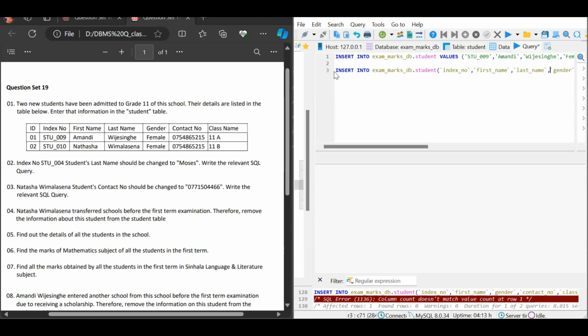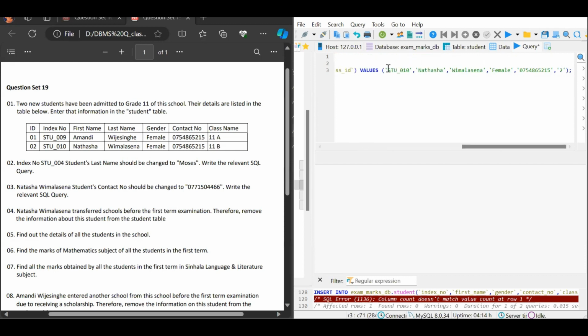So if I discuss that again, insert into the exam marks db, it means the database name, and then the table name, and then we specify the relevant columns that we need to set the values with. We set their column names as index number, first name column, the last name column, the gender, contact number, and then the class id. We use the column name class id here, as that class table is a foreign table to the student table, and then we set the values inside the quotation marks.